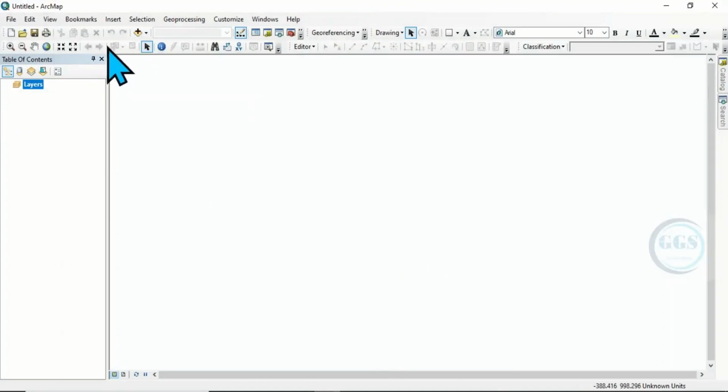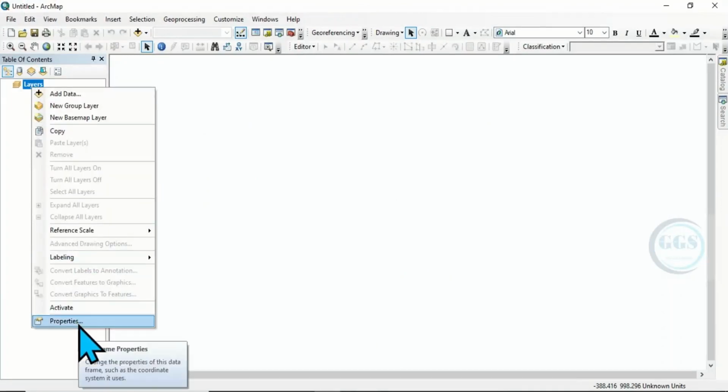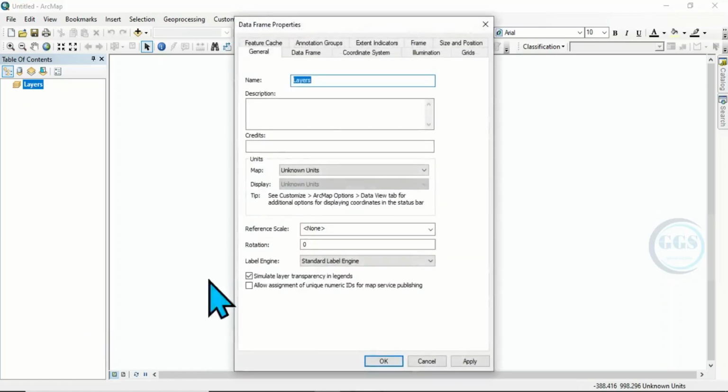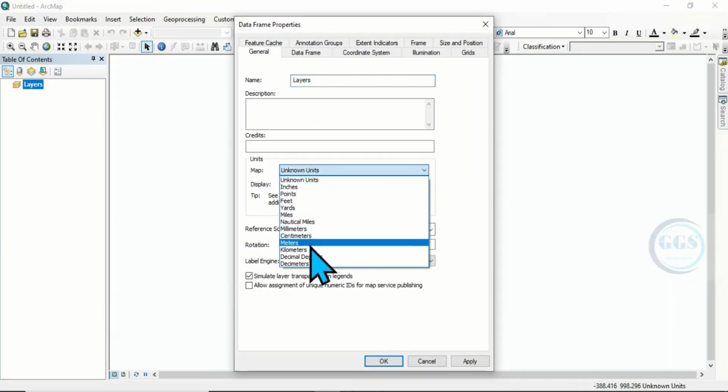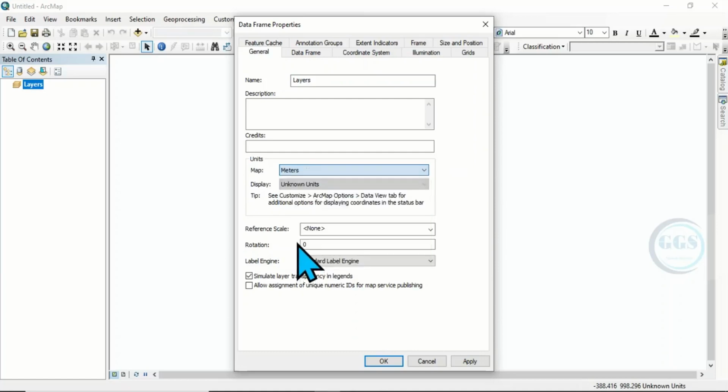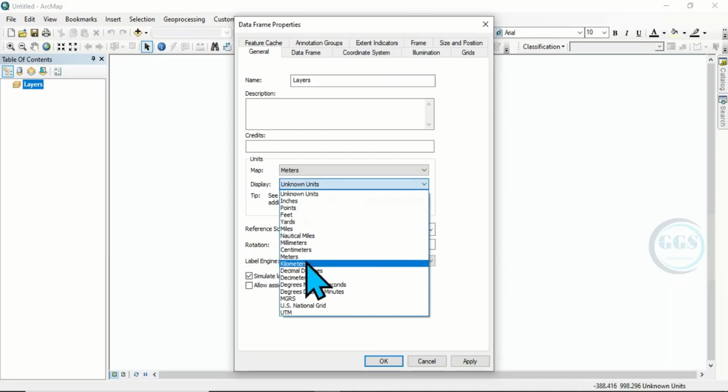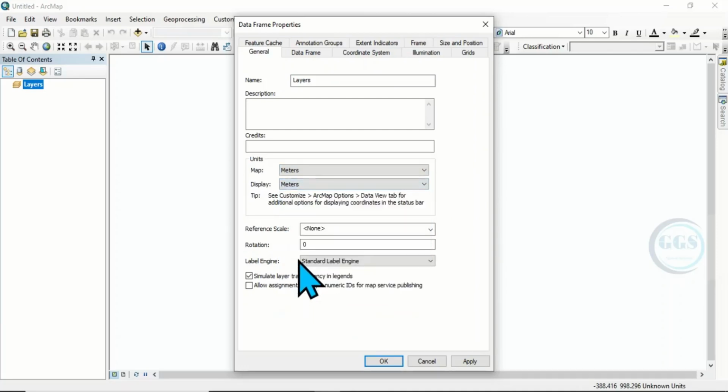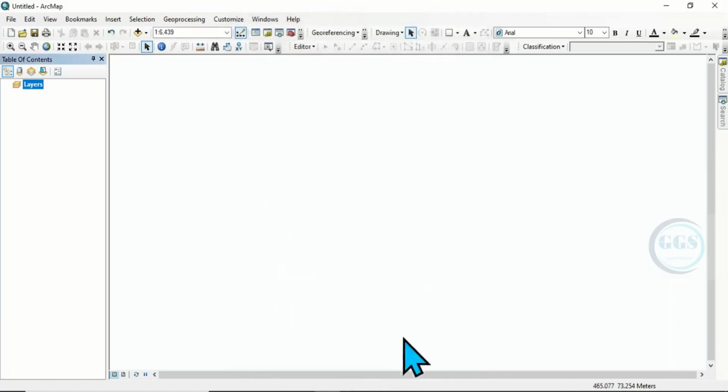So to do that, let's open our ArcMap. Then the first thing to do is set the units of this map. To do that, come to Layer, right click, come to Properties, then here under General, Map Units, change it to the unit of your choice. So I want it to be in meter. And also display units, I want it to be in meter. Click on OK. So if you look here, it's already in meter.